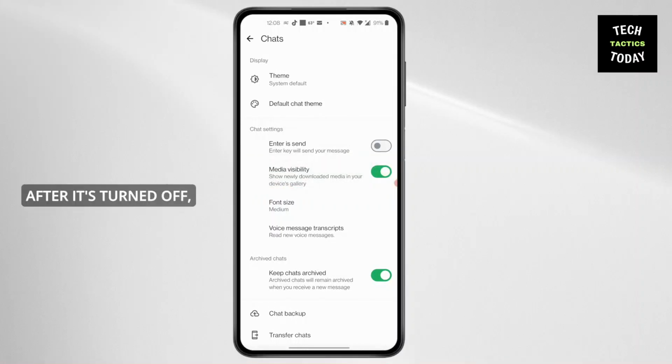After it's turned off, you're good to go. It will stop WhatsApp from saving photos and videos in your gallery. And this is how to stop WhatsApp from saving photos and videos in your gallery.